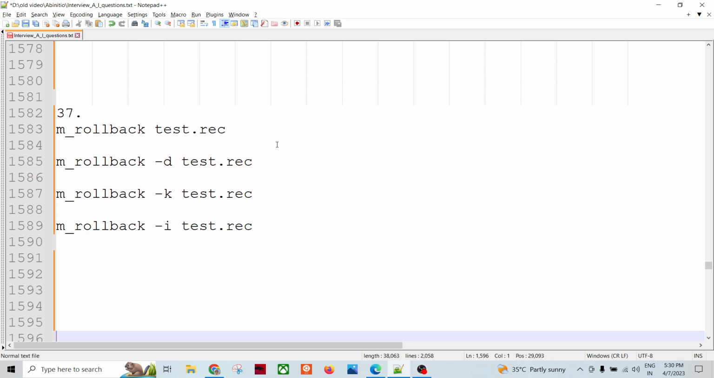So if you run m_rollback with the recovery file, then it will just roll back the graph until the previous completed checkpoint, and then we can try rerunning the graph. This is the first thing.